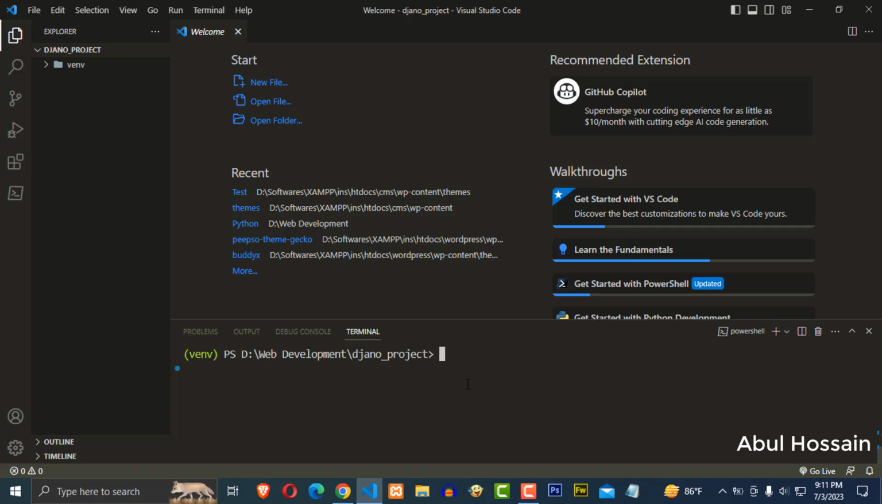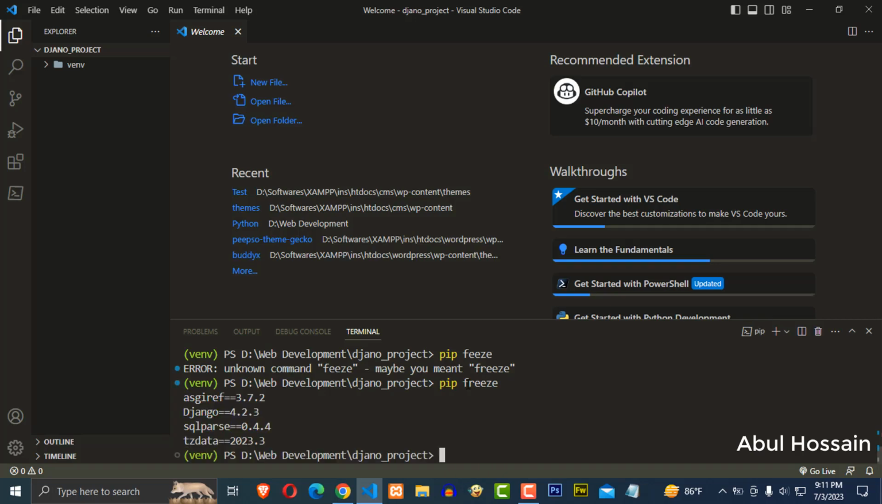So I'm just going to double check to make sure that we have it. So I'm going to type pip freeze, hit enter. We've got some typo again, so again pip freeze, hit enter. There you go. So now we see that we've got Django 4.2.3 and all the dependencies installed into our virtual environment. So now we can start creating projects.